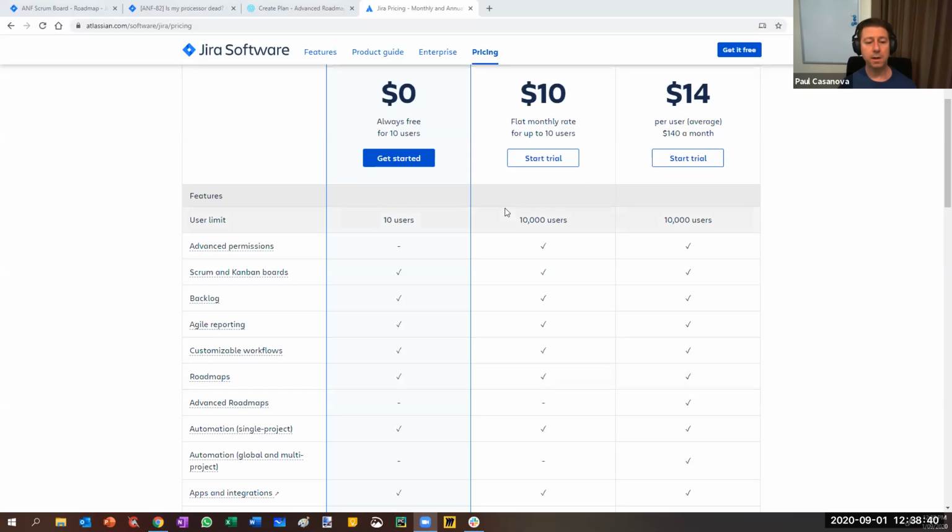Okay, so available in the free version and standard, and also in premium. So you can have the standard roadmaps across all three. Advanced roadmaps, which is what we'll have a look at next, are only available in premium. And advanced roadmaps is what used to be called Portfolio for Jira.